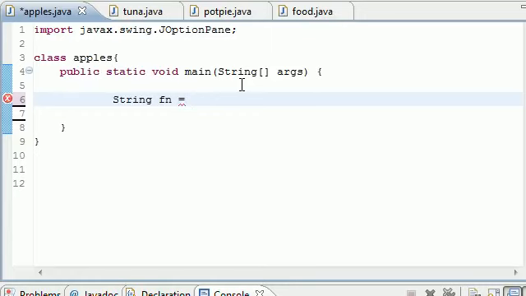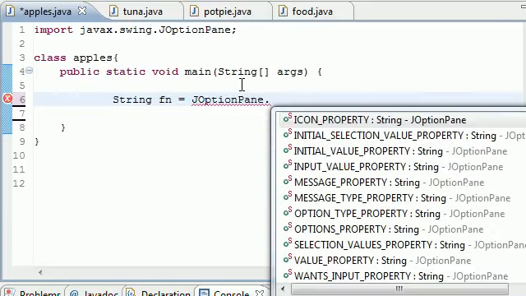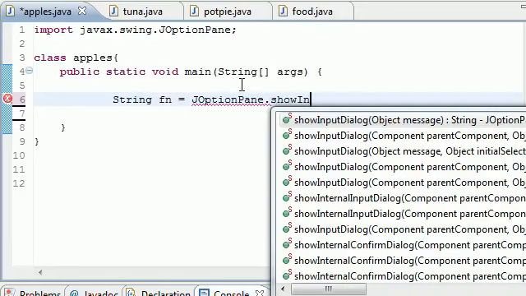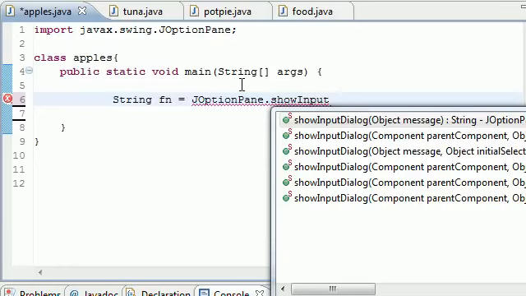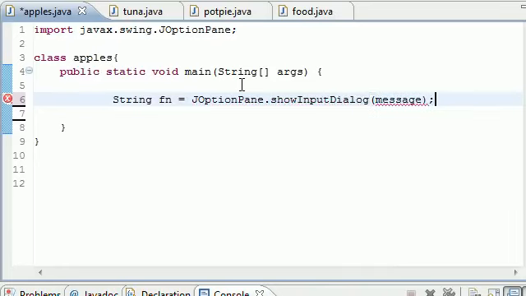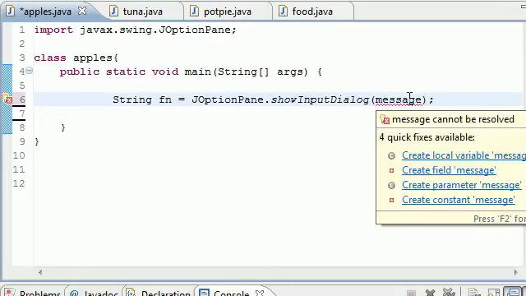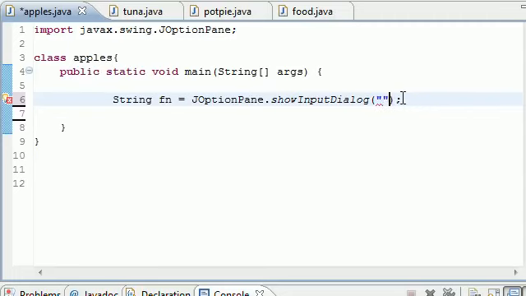Now what you need to do is call the class, JOptionPane, use your dot separator, and the method for an input dialog is showInputDialog. It's going to take one parameter right here, and this is the message, the prompt which you want to tell the user to do. So we just want to put in a string, Enter first number. Now whatever they enter into that first number is going to be stored in the variable fn.